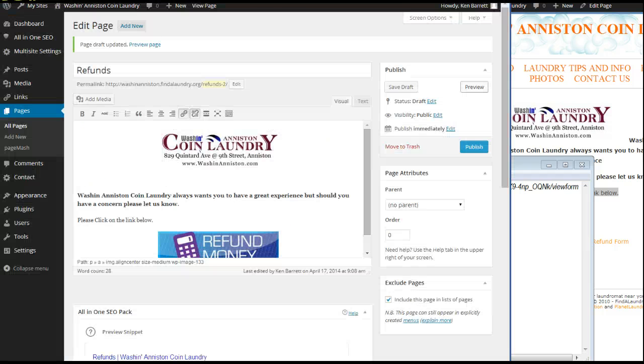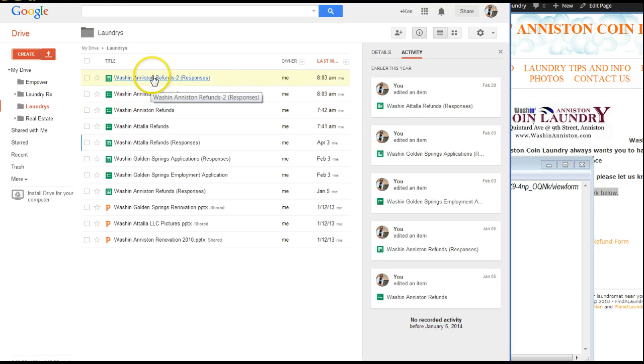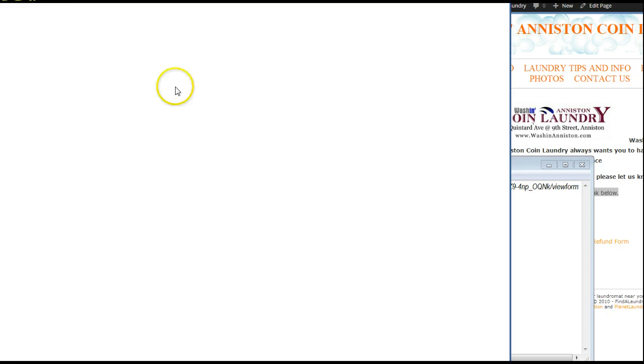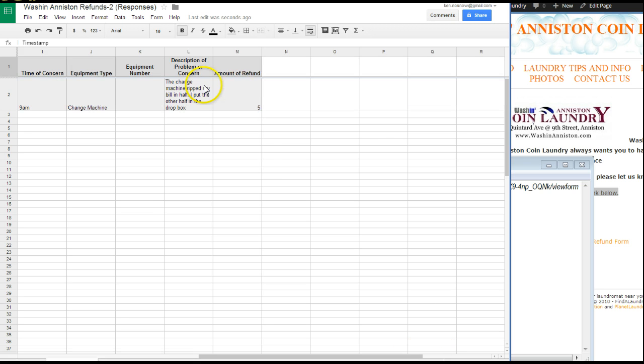Now if we go back into our Google Drives, we've got Refunds 2, we've got Refunds 2 responses. And as quick as that, it's in there. As you put it in, it's filling it in. So now that's got that information right there. And again, I can go across here and I can put, refund paid. I can put the date.